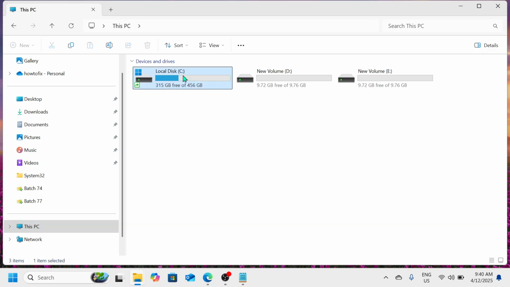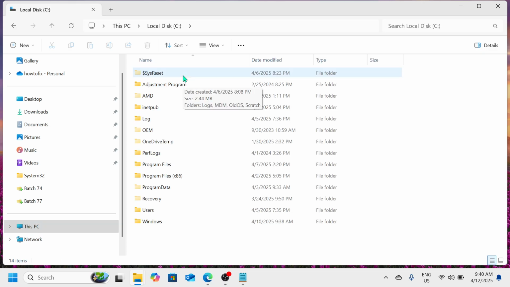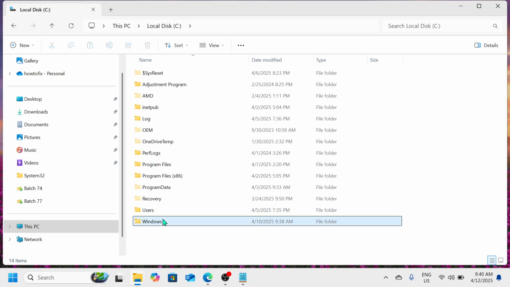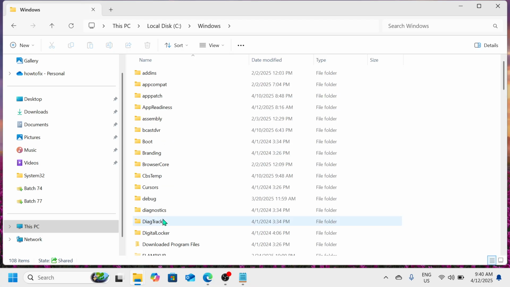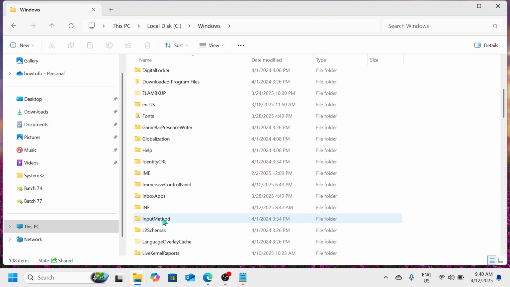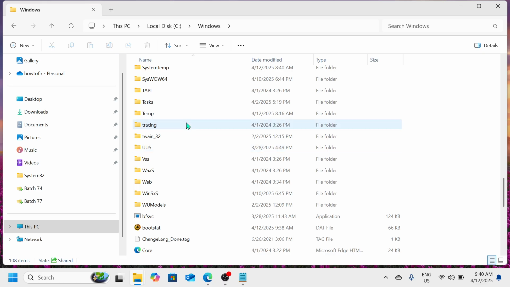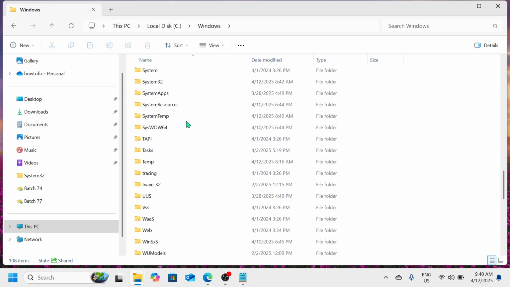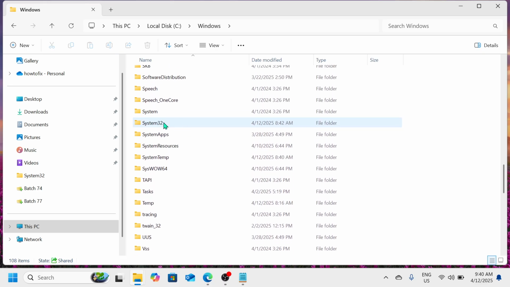Once you click on that, you will see the very last option that says Windows. So please click on Windows, and once Windows is open, we will look for the System32 folder. Please scroll down to the S section. This is it, System32. Once found, please click on that.